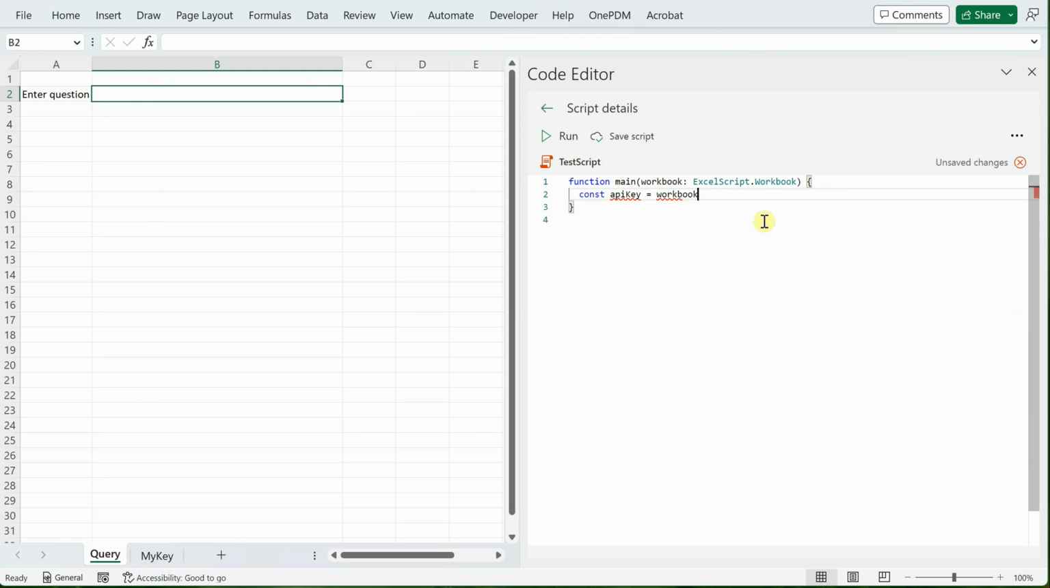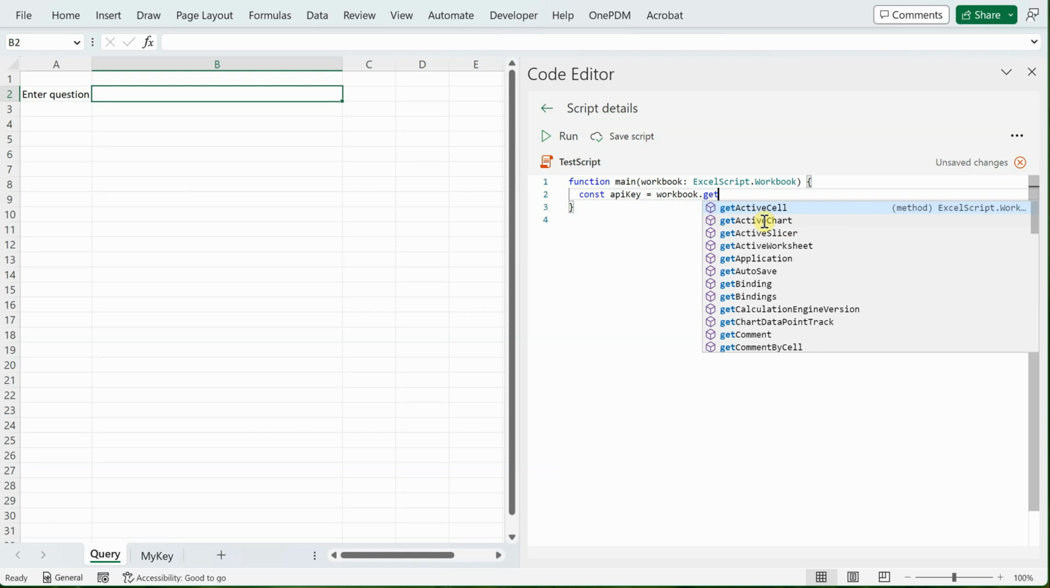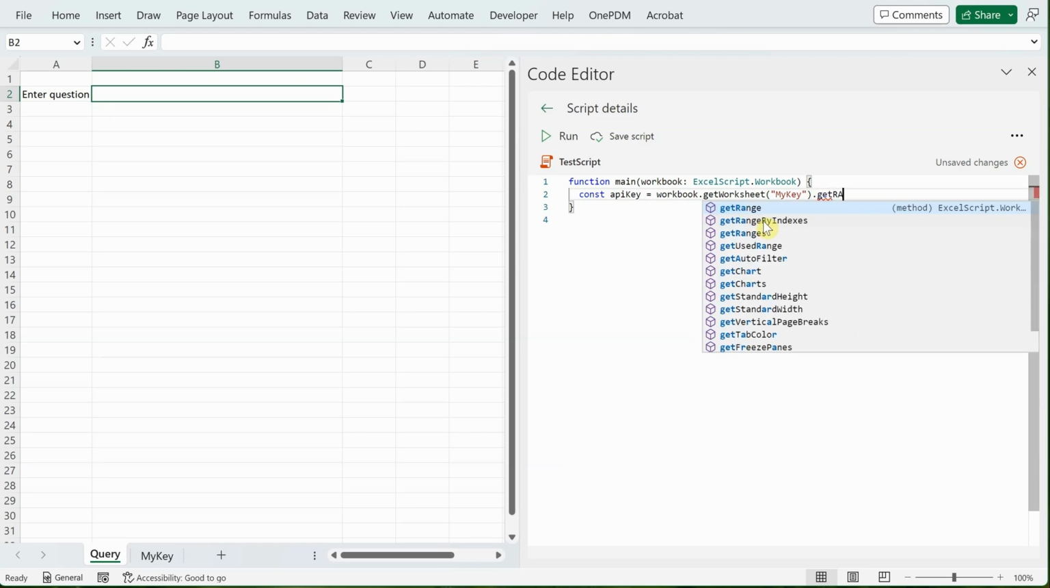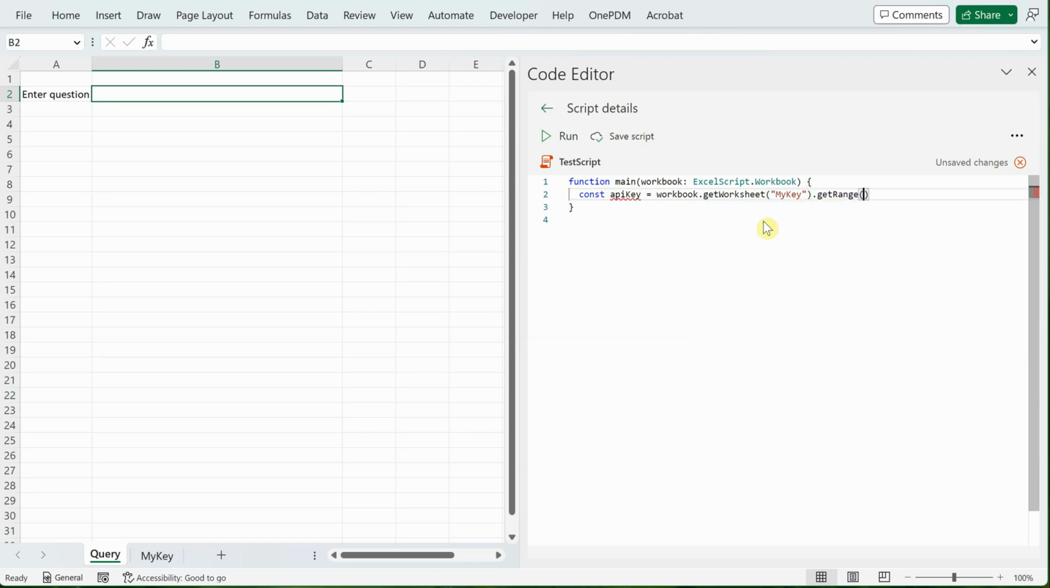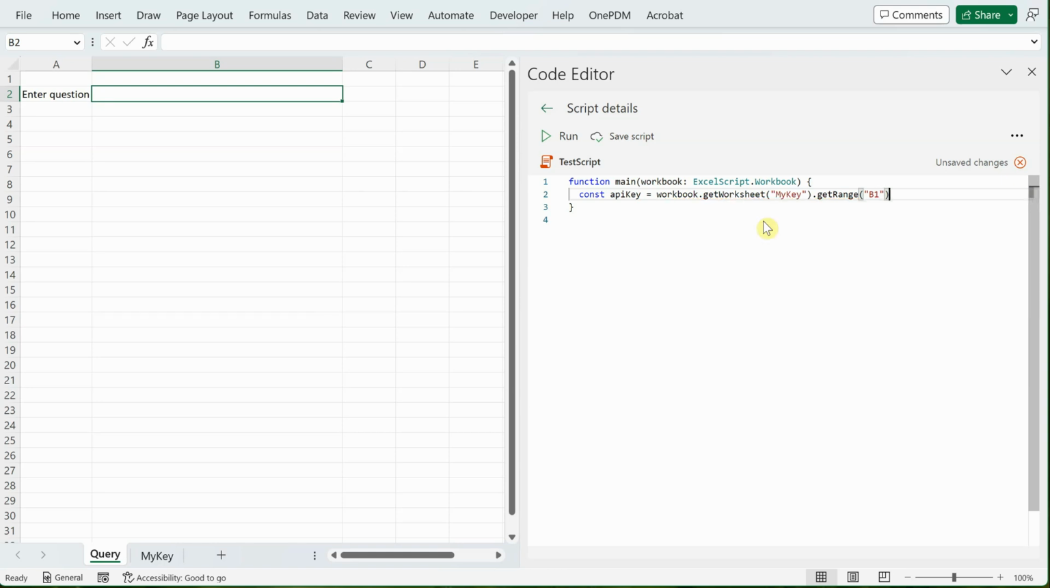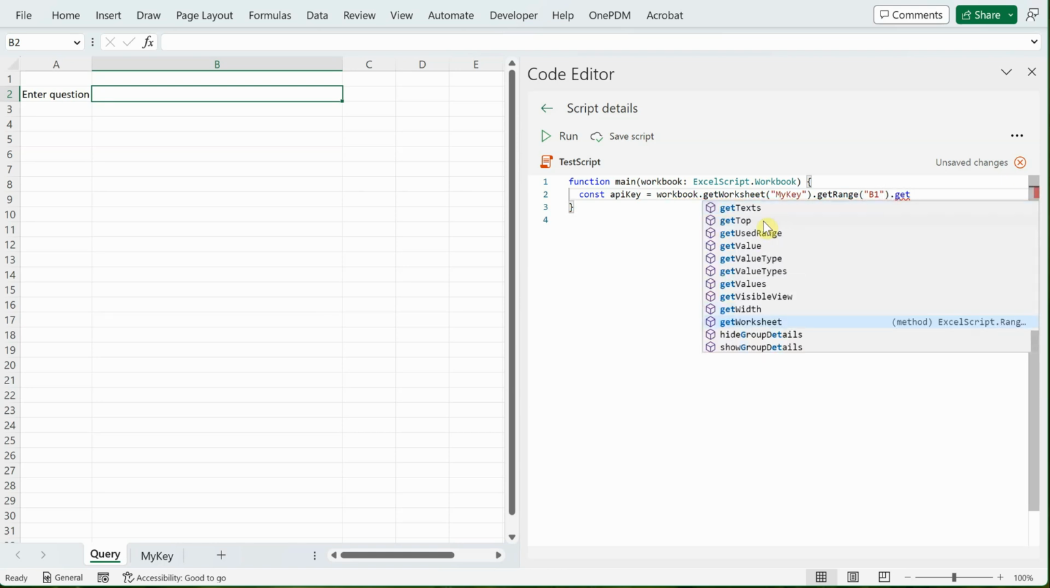So I will say workbook dot getWorksheet, and inside that we need to pass the worksheet name which is holding our key. For me it is my key. We'll say getRange, and like I said, cell B1 where I am holding the exact value of my key, and we'll say getValue.